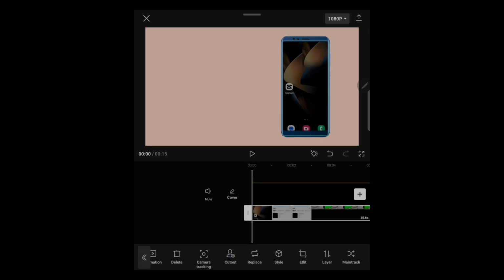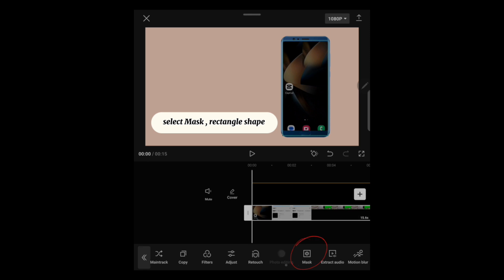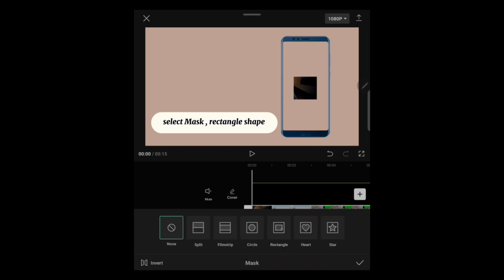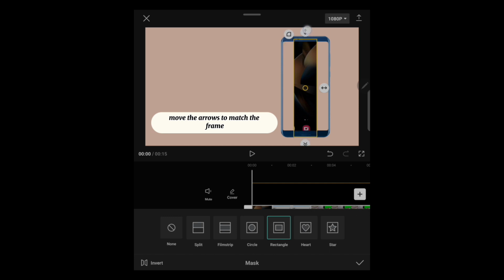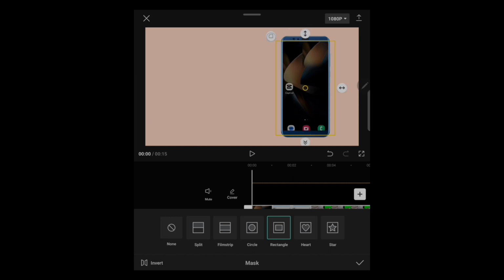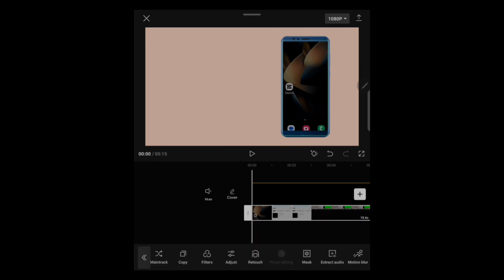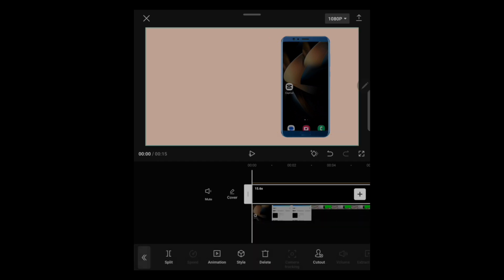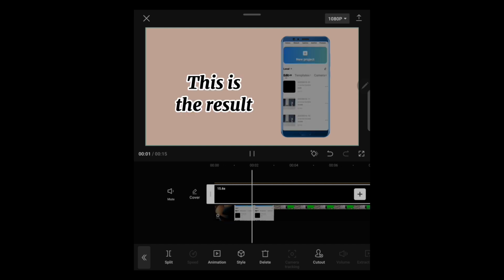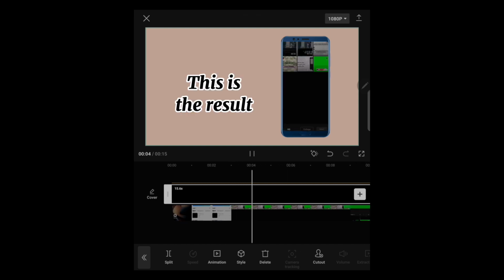Select Mask, then Rectangle Shape. Move the arrows to match the frame. This is the result.